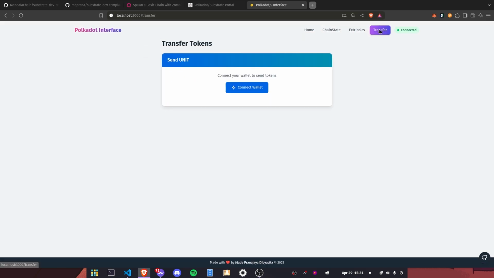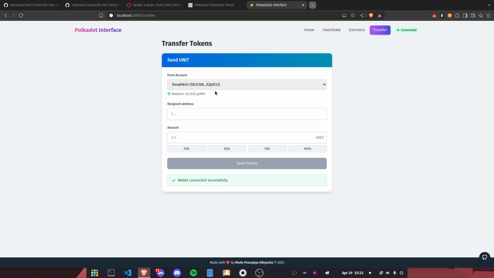Finally, let's look at the transfer page, which provides a simplified interface specifically for token transfer. Let's click connect wallet, and you will see the page includes a wallet selector for choosing your account, an input field for the recipient address, an amount field with convenient percentage buttons, and a clear submission button. The transfer page is designed to be more user-friendly for common token transfers without the complexity of the full extrinsic page. One nice feature I implemented is the ability to calculate a percentage of your available balance.